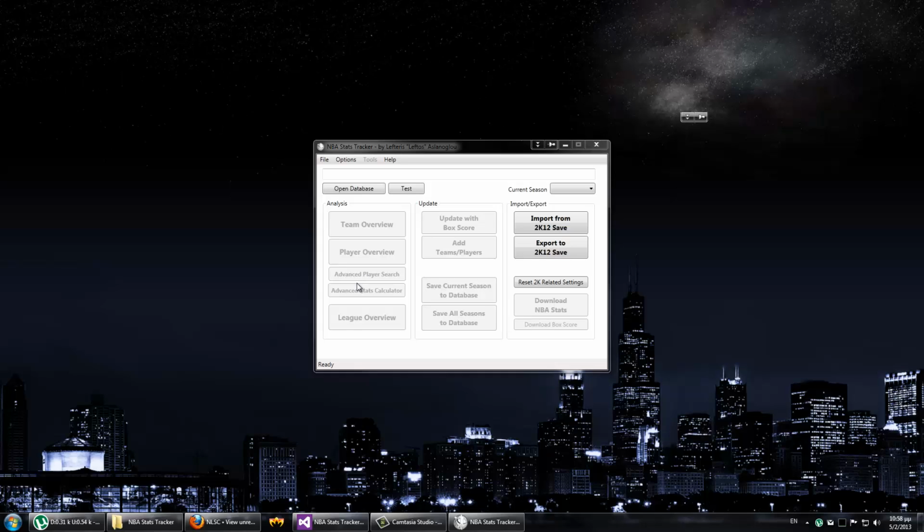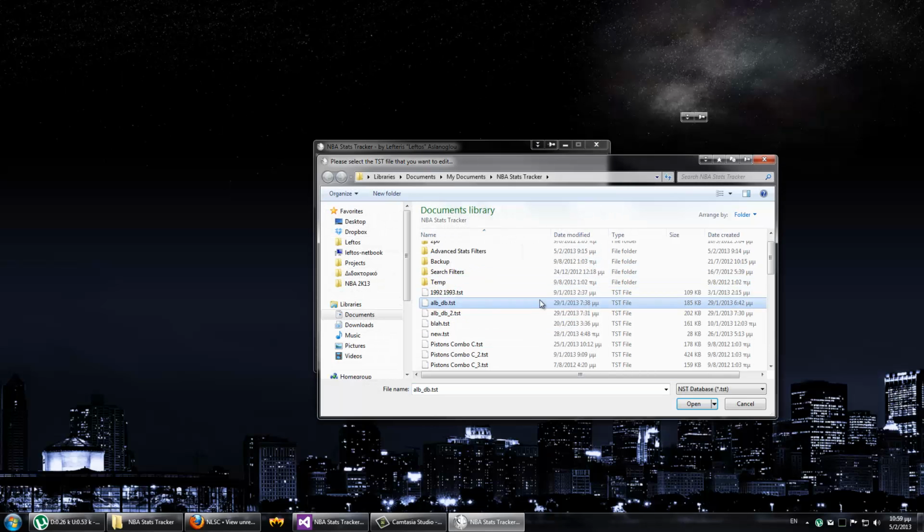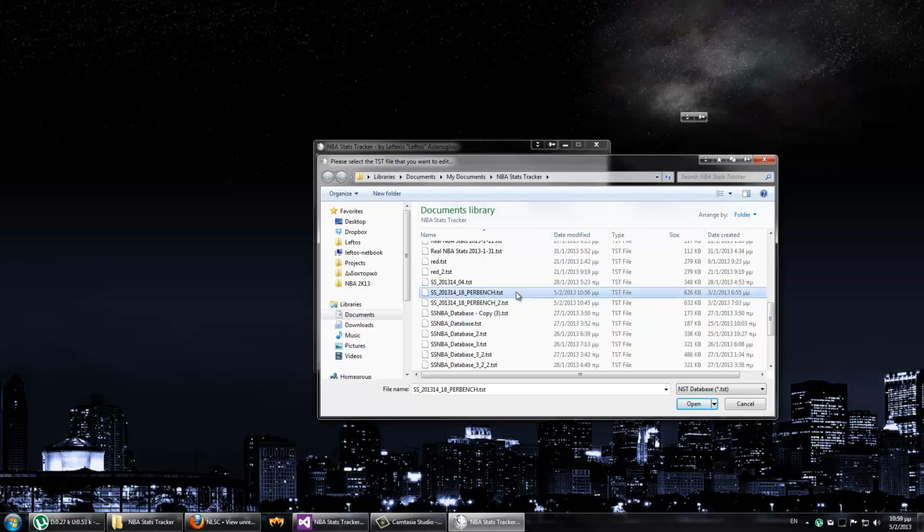I'm here to show you one of the coolest features that I've added recently to NBA Stats Tracker and that I've worked on a lot since. The feature is called Advanced Stats Calculator, and what it allows you to do is set certain criteria for games and see when these criteria are met or aren't met, how the performances of the players and teams and opponents change.